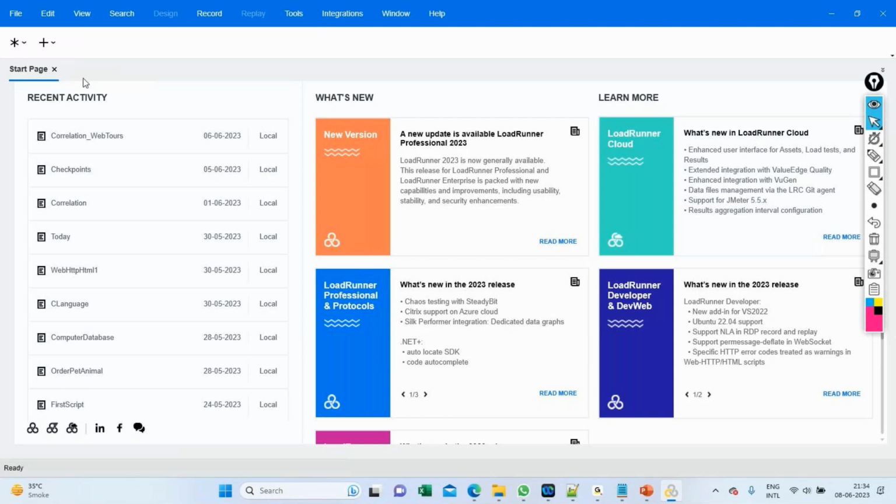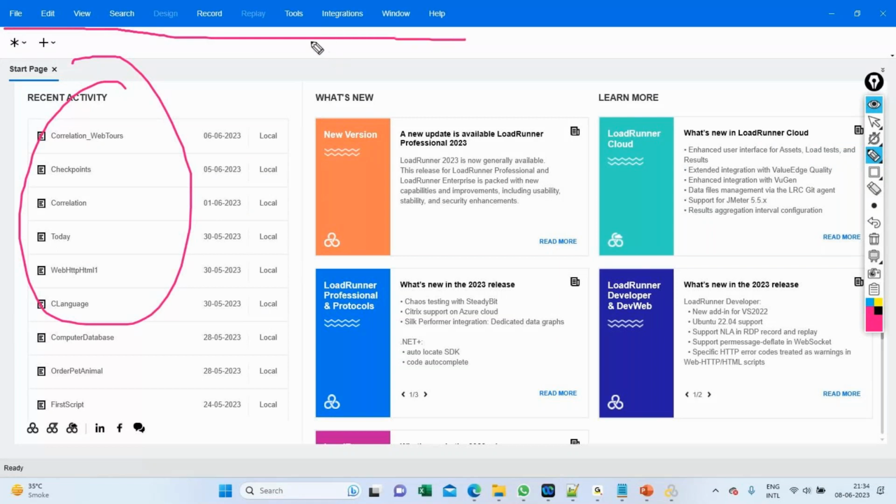Okay, so this is Vuegen, guys. This is how it comes when you launch Vuegen. Here you can see the recent scripts that we have developed. These are the main menu options which we will discuss and learn one by one in our upcoming sessions.